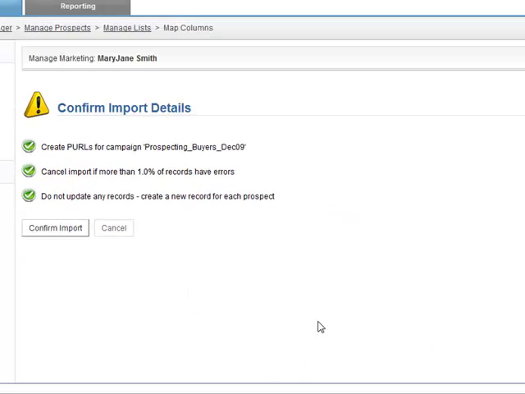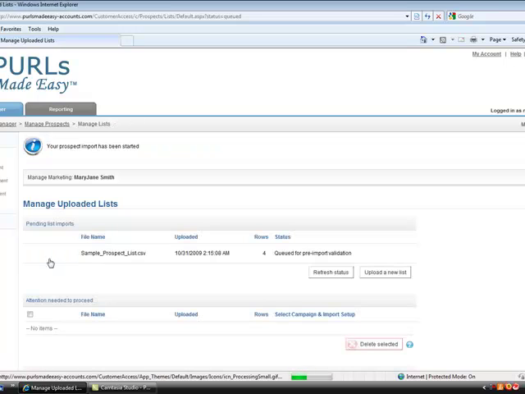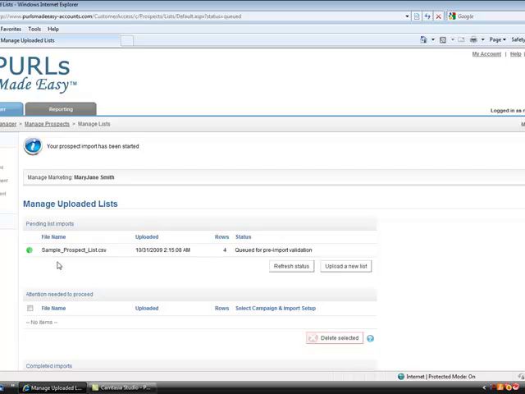This will take you to the Confirm Import Details page. If all items appear correct, click Confirm Import. This is the final step and the system will begin assigning your PURLs. You can back out of the import process until this button is clicked. Your list will return to the Pending List Imports.